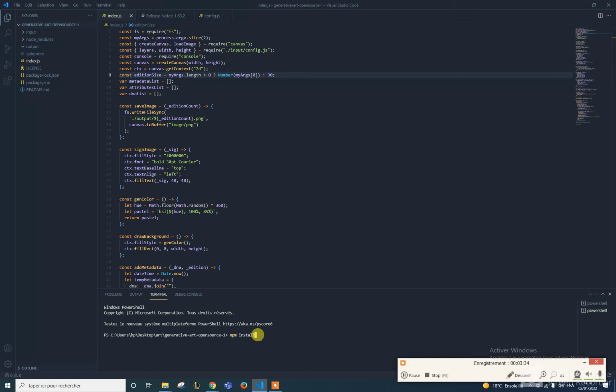So you have to execute this command, npm install. For me, it's not gonna take a lot of time because I already have it. But for you, it's gonna take maybe 2 or 3 minutes. And then let's execute node index.js. And there you go.